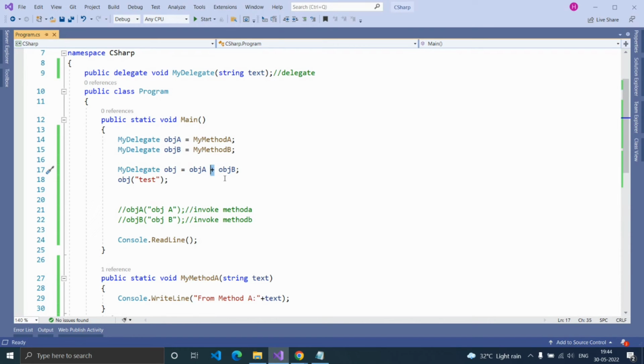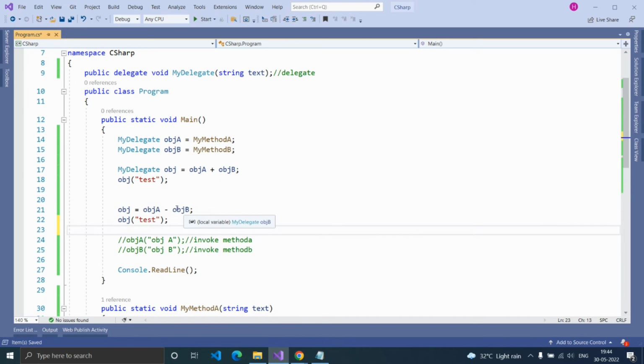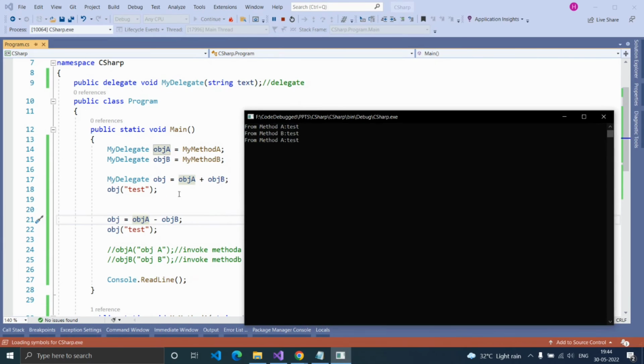If you want to remove any method from the delegate, use the subtract operator like this. Here method B will be removed and only method A will be invoked. Let's see. In this place both methods invoked, and here method B is removed and only method A is invoked.